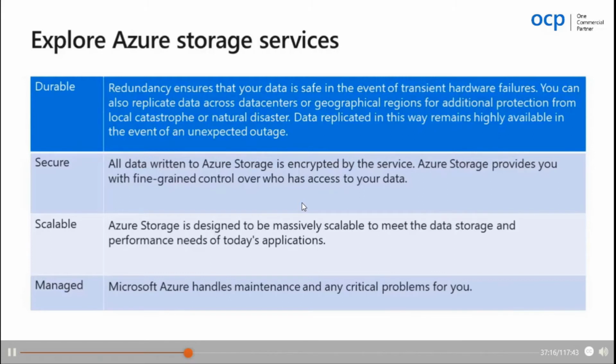Also scalable because, like I said, if you need more, you can just get more. You just need to add more storage accounts. And also secure because, by default, data written in the storage account is encrypted by the service. So Microsoft has a Microsoft managed key that encrypts the data at rest. If you want, you can even change that key to your own key. So you can bring your own key and switch the encryption key.